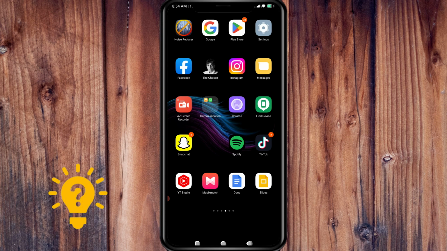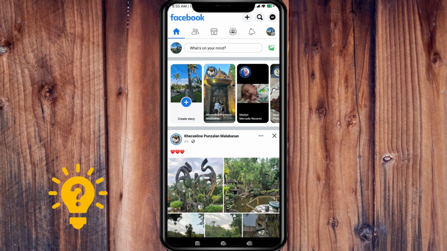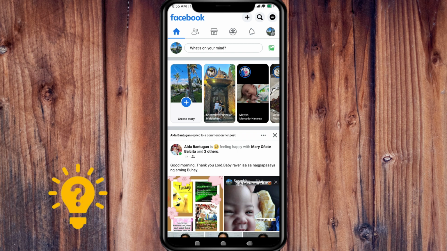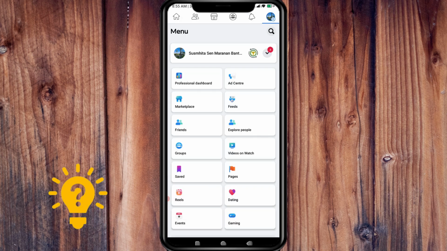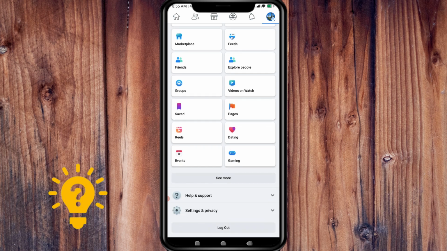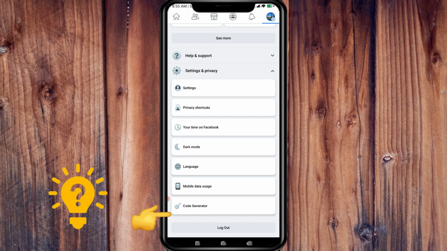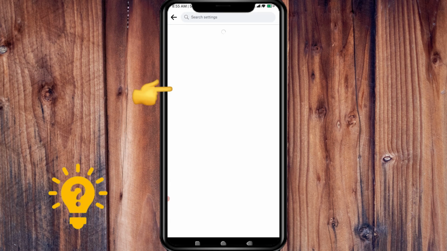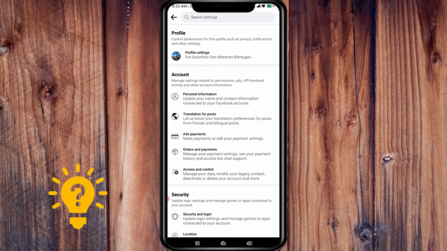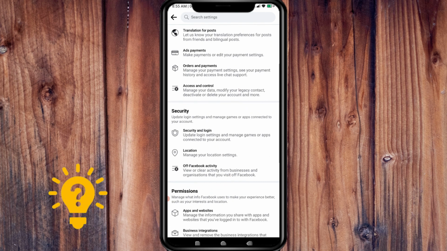First thing you're gonna do is open your Facebook app on your mobile device and then make sure that you are logged in to your account. Then scroll down and press on Settings and Privacy. Now tap on Settings and scroll down and go to Security and Login.